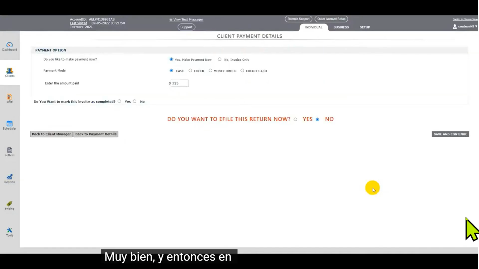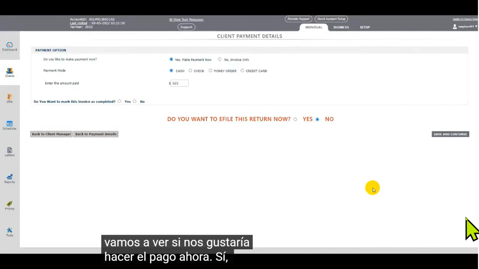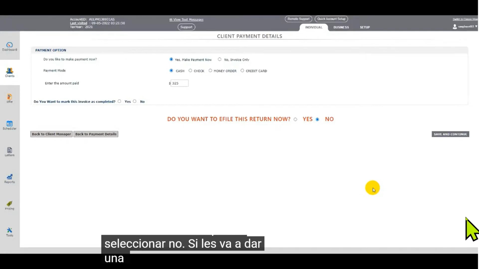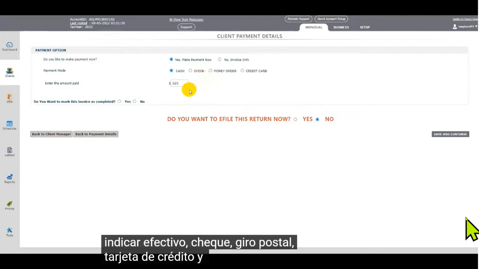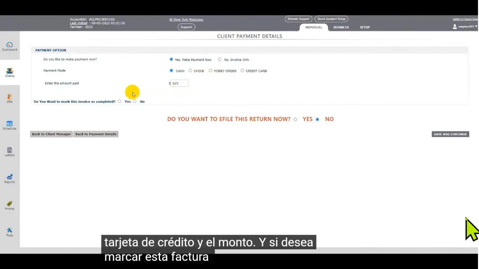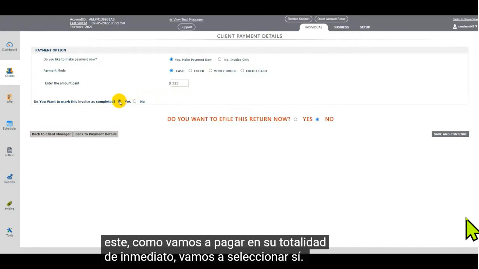All right, and so on the screen here, we're going to see, would we like to make the payment now? Yes, the payment is going to be made now, or you can select no if you're going to give them an invoice, and they will be paying you at a later time. How will they be paying you? You can indicate cash, check, money order, credit card, and the amount. And if you want to mark this invoice as completed, and for this one, since we're paying in full right away, we're going to select yes.